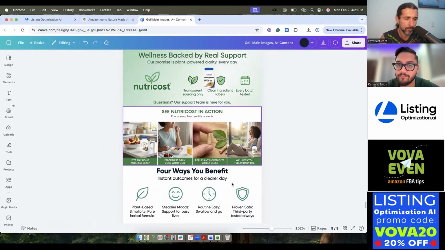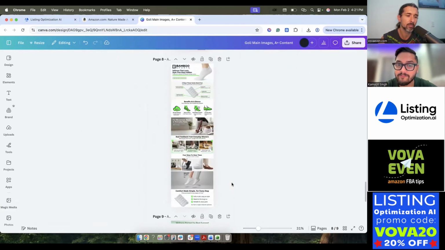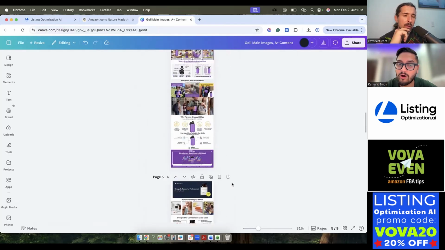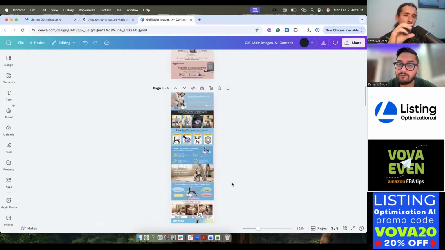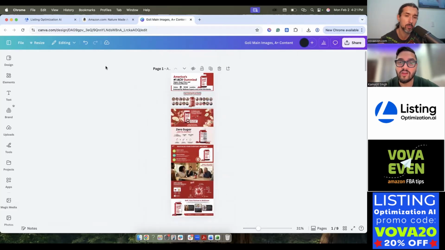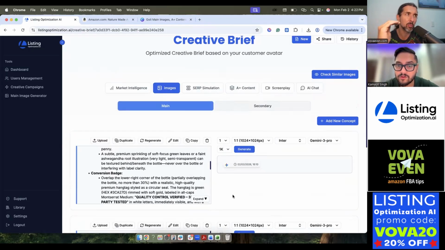So I think that's how you generate A plus content. Look at this A plus content. It looks beautiful, and I have generated lots of them. All the branding is spot on. All the modules are built for it, and they're almost ready. Maybe you can still work with your designers to make some changes. So there you go, these are all of your images for A plus.